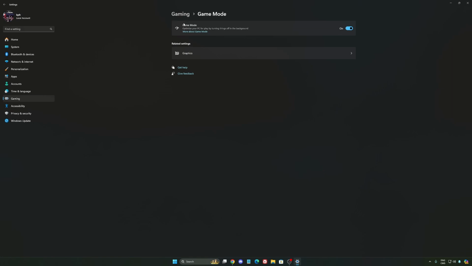Now game mode honestly is really, really good. Back then with Windows 10, it was a bit sketchy and a lot of stuttering issues. But now you really need to use it to make sure that all your resources are prioritizing your video games.